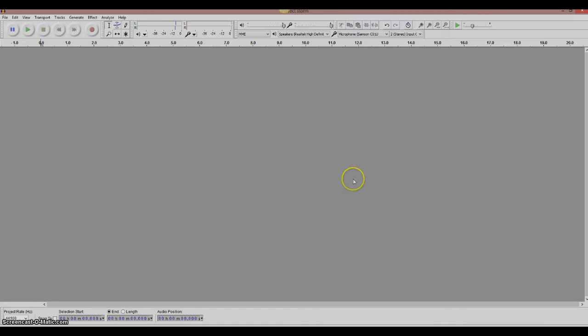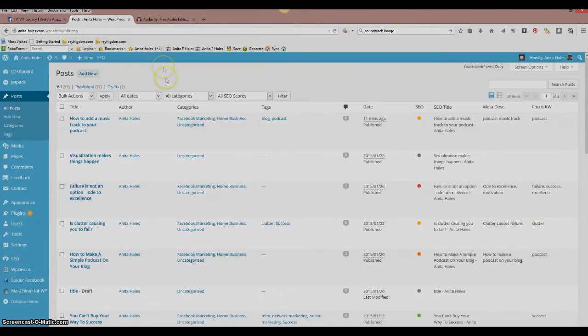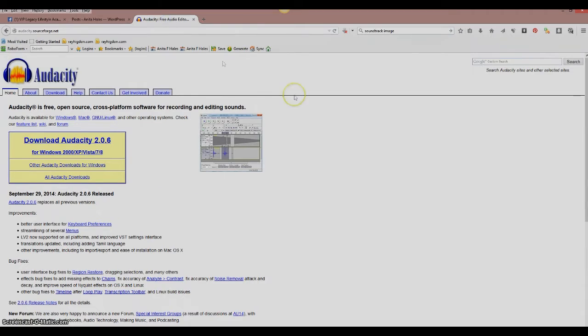Now, first thing you have to do is go to audacity.sourceforge.net and download the Audacity free program. It's a free open source editor and it's really quite good. It compares with a lot of paid versions, but this one's free. So you can download it. They have it for Windows and Macs both.